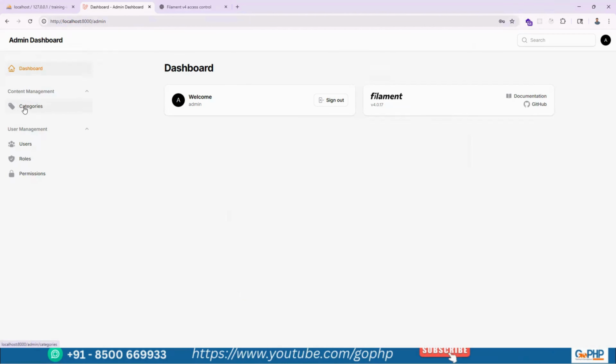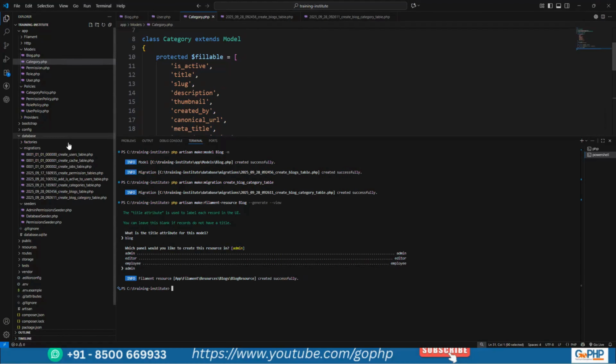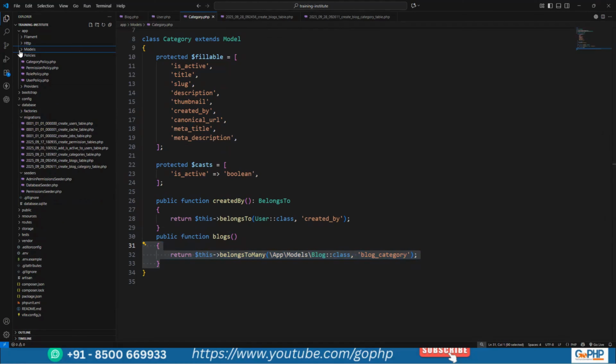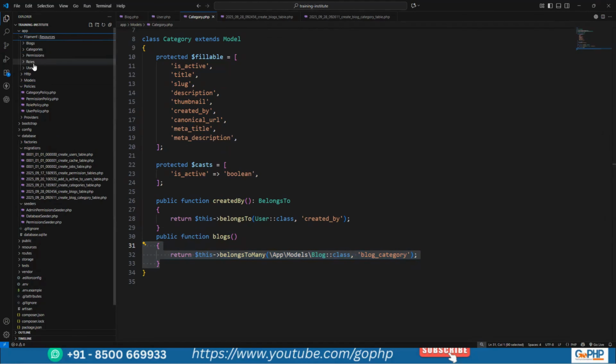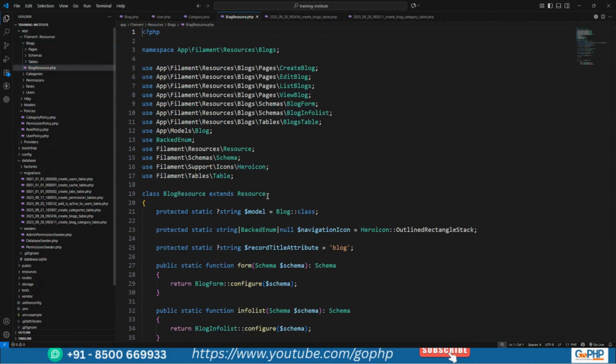We have to organize the blog under content management. Just refresh and let us see. Yeah, now we are able to see blogs on top, but we want to move this under the categories. To do this, let us open the blog resource.php. Inside the blog resource.php, we want to add a navigation group. Go to the filament folder, inside it we have blogs, and you have blog resource.php. So here we will add the navigation group.